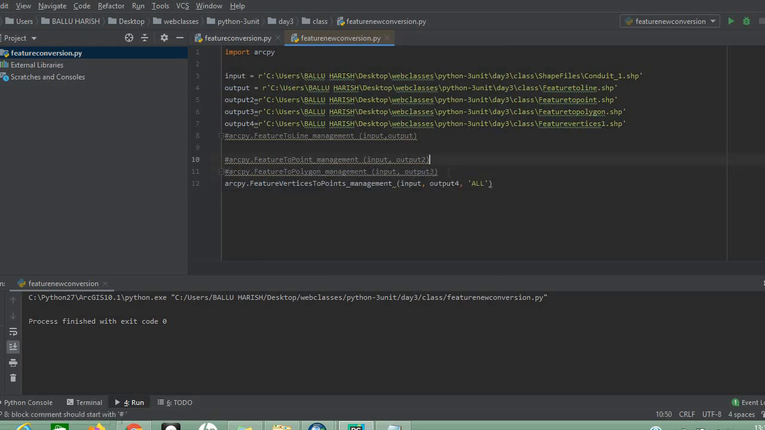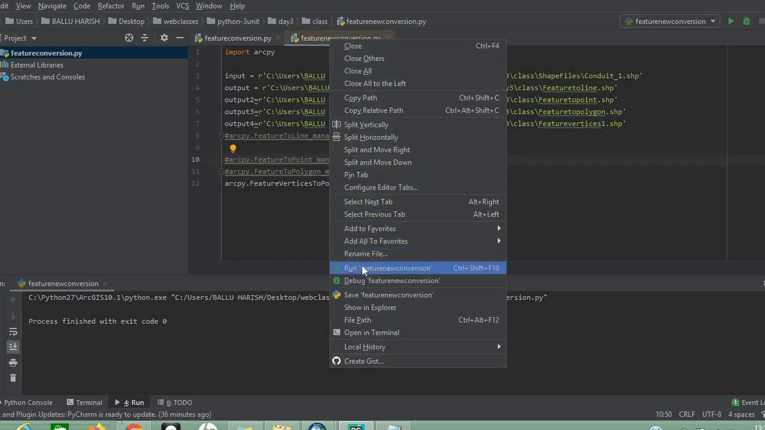Why? Because if you run the program without uncommenting this, there is already an output folder with the name feature to polygon, so it will show an error asking if you are willing to overwrite the existing file. That is the reason it is better to uncomment. Just run this program.